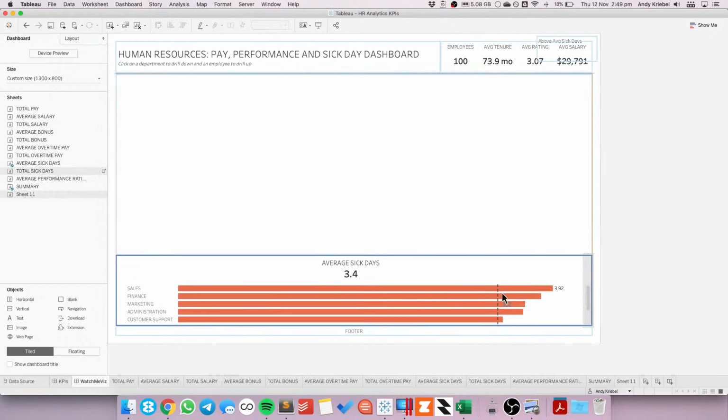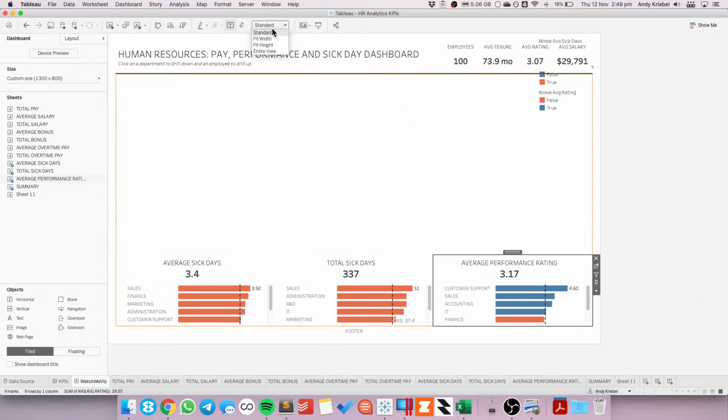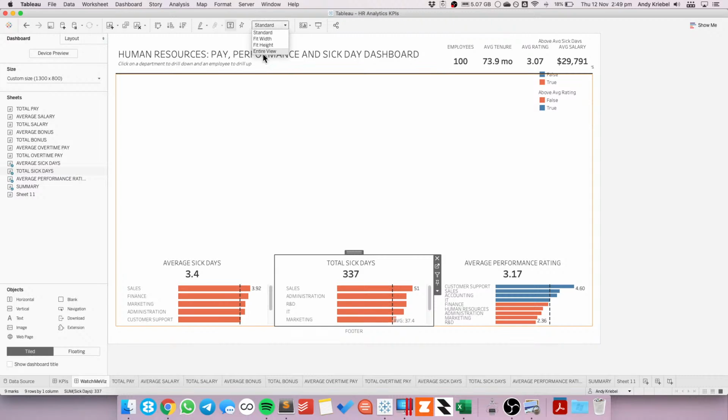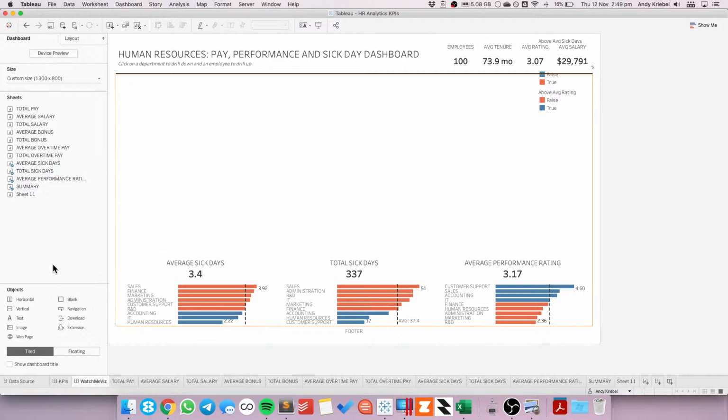And then I'm going to do total sick days. And I'm going to do average performance rating. And all three of those I'm going to go ahead and set to entire view. I'll worry about the size of them later. Okay, and notice how Tableau starts bringing in all these color shelves and everything. I'm going to get rid of all of those later.